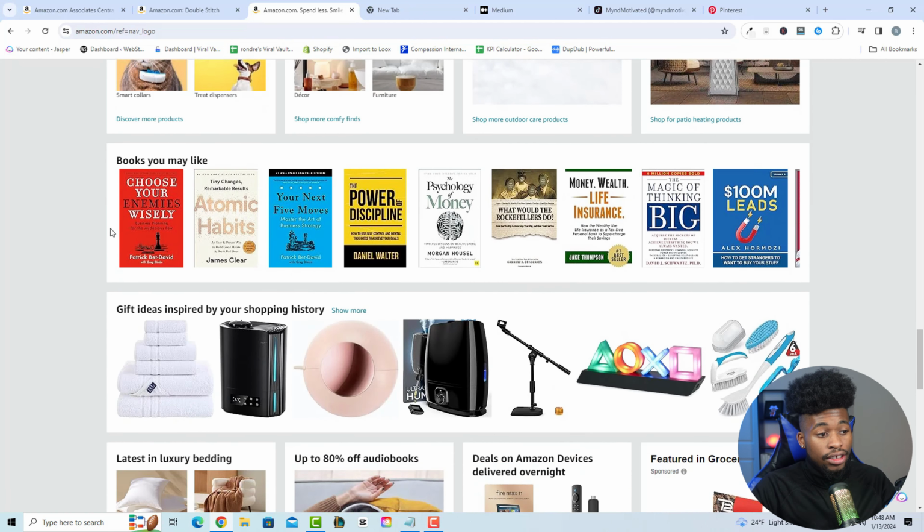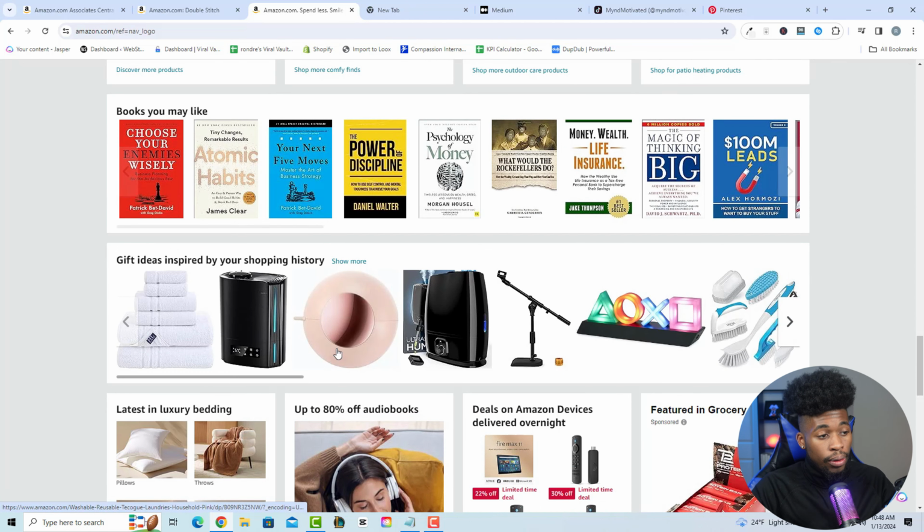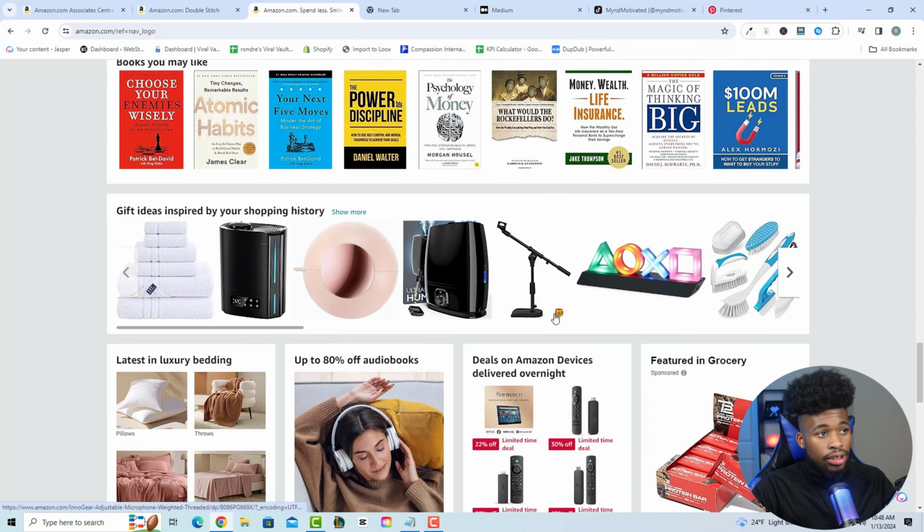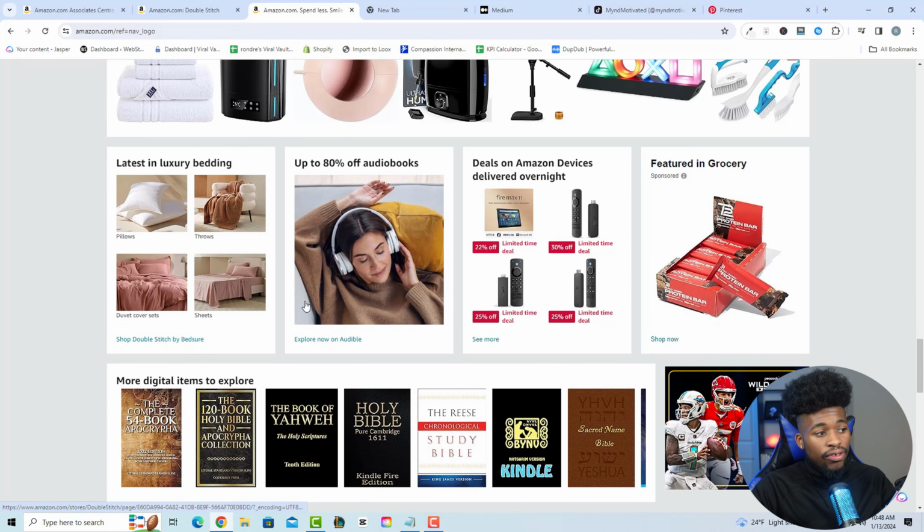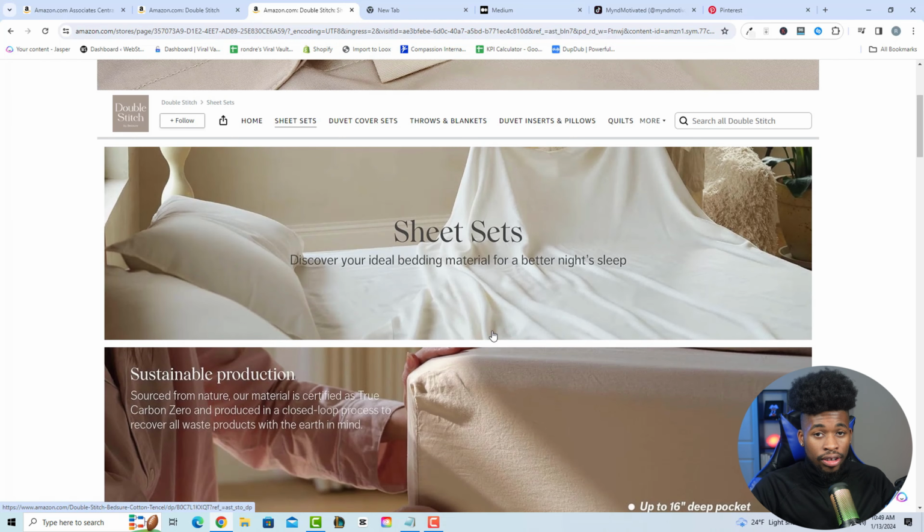There are a lot of different niches, including the book niche. So it's not that hard to find your niche. Let's say I wanted to go with the bedding niche. I would click on this again, and you can see all of these sheets.